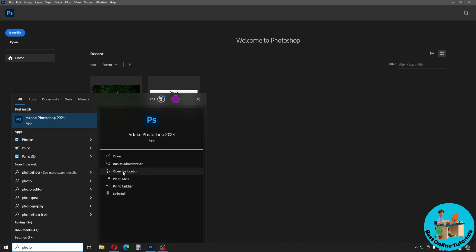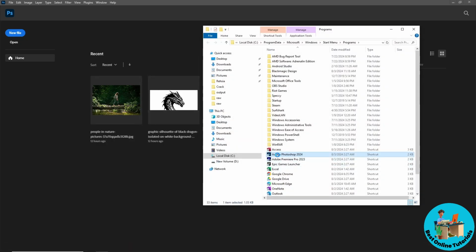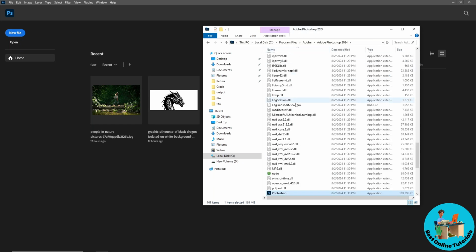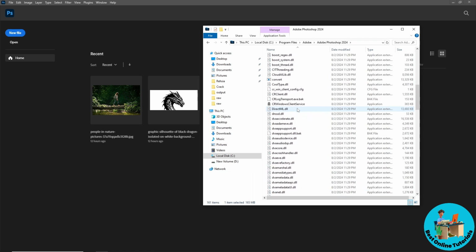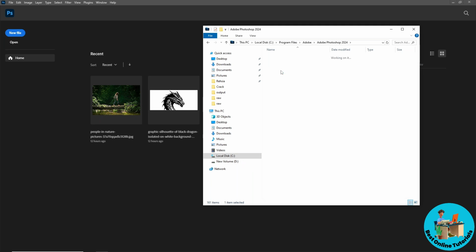From here, just go to Open file location, and after that just right click on it and go to Open file location, and from here just simply go to the top and go for Locales over here and go for en_US support files, and from here you will see this file over here.